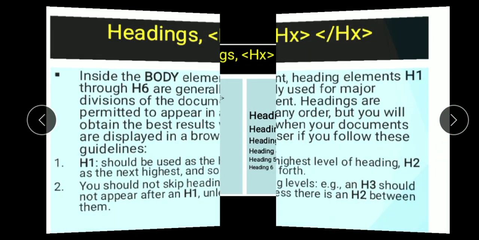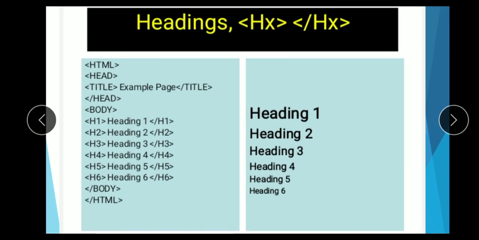Here is an example so you can better understand. Here write the HTML code: html, head, title close, head close, body open, H1 heading first, H1 close, H2 heading 2, H3, H6, body close and html close.